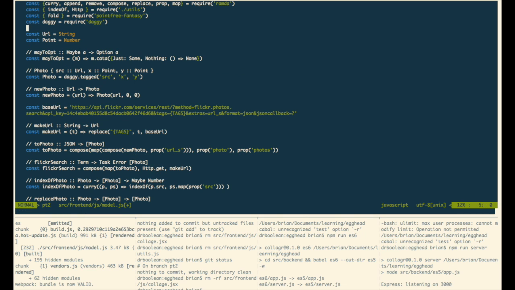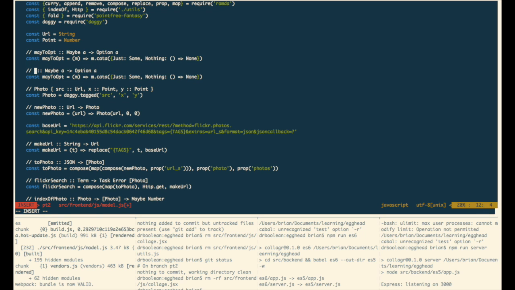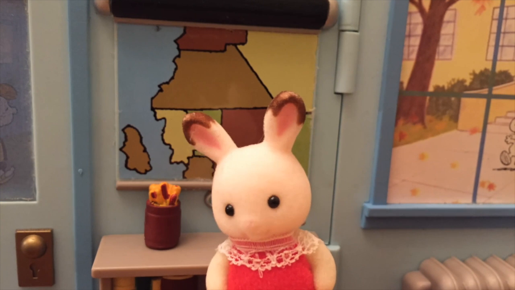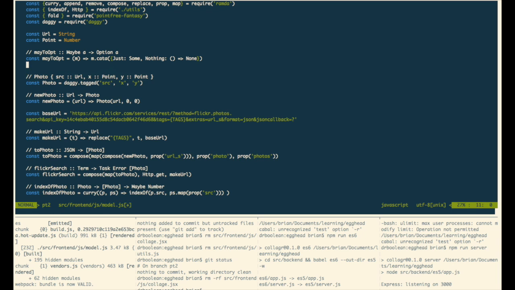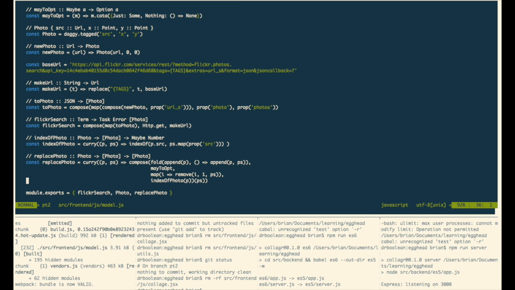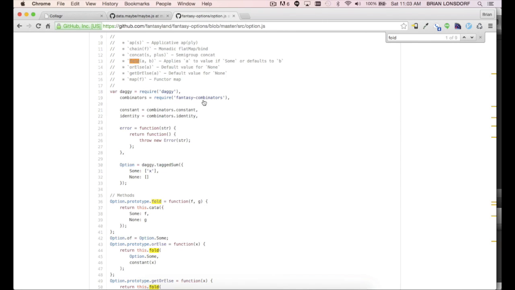And incidentally, can anybody tell me if I had an optToMay, which we can certainly write, that would change an option to a maybe a, what that would be? An isomorphism. That is correct, an isomorphism. Okay, let's not bother because it's not really being used here. But let's go ahead and try this out.